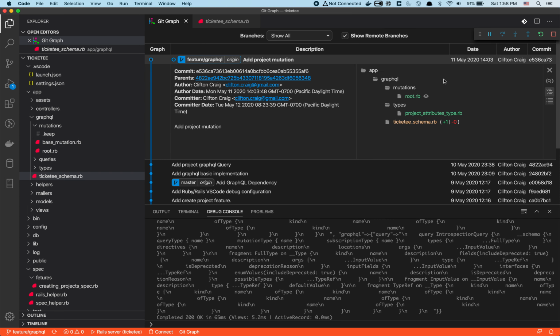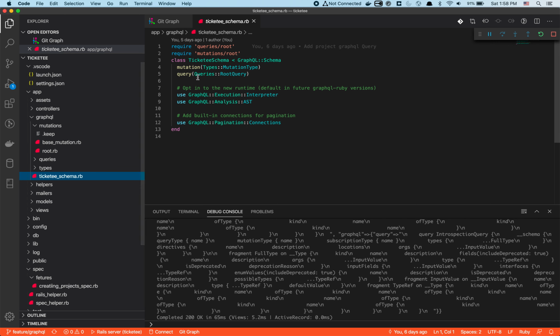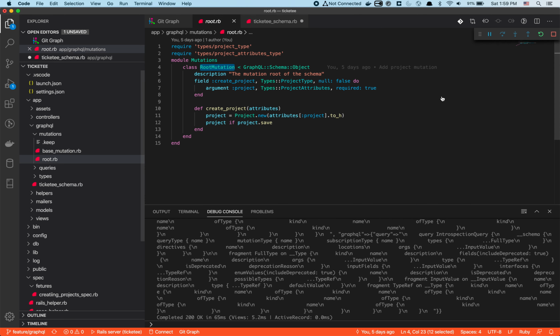Ticketee schema. So my schema, if I look at my root RB for my mutation, create project. Yeah, the root mutation. I want to use this root mutation in my schema. So if I put the root mutation into my schema instead of this thing, and let's see, root mutation, where am I? I'm getting used to VS Code. I'm usually an IntelliJ guy, but I'm starting to use VS Code more, so just bear with me as I navigate here.